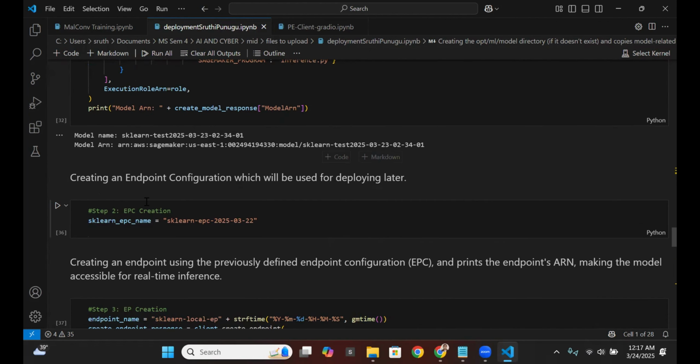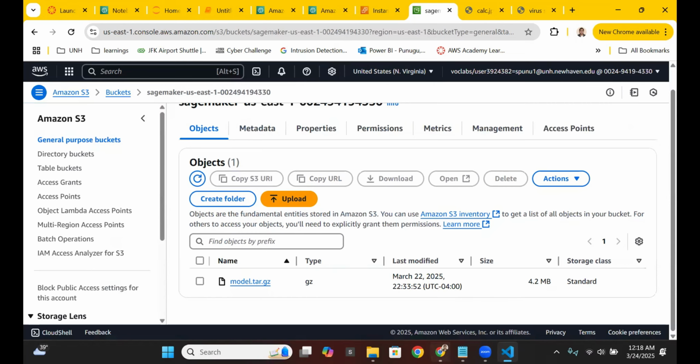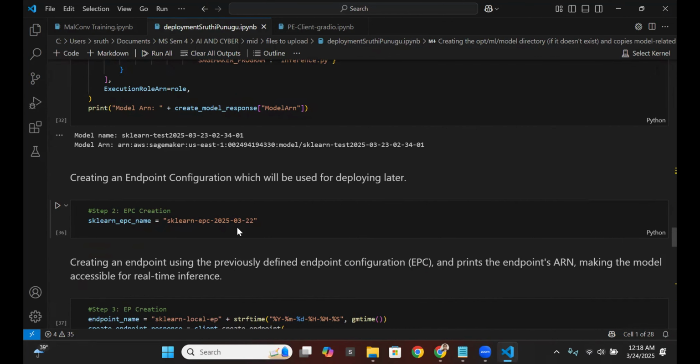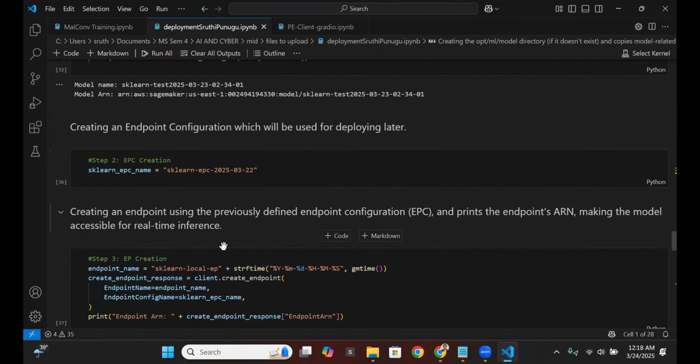Okay. After that, you will be creating an endpoint configuration. Actually, this is a big code snippet which creates an endpoint configuration. But because I didn't have access to create it through code, I managed to create it manually. Yeah, this is the endpoint configuration that I've created manually instead of using the code. All right. So once I've created it manually, I've given this endpoint name into the code here so that it will be easier for the code to understand and pick it up from there.